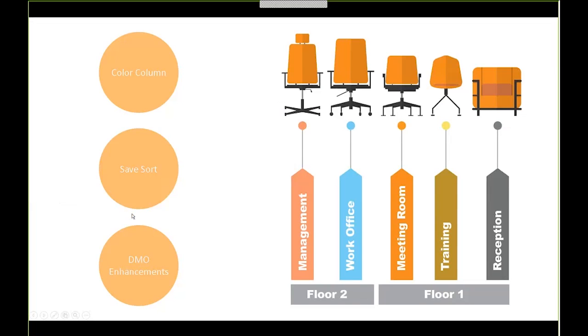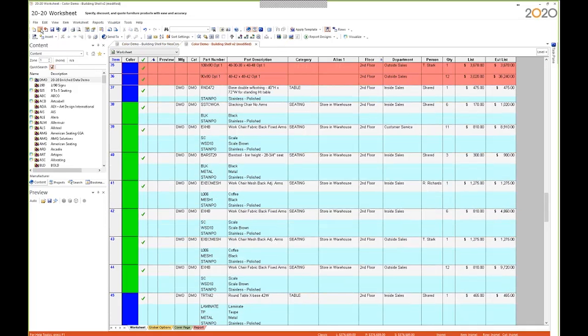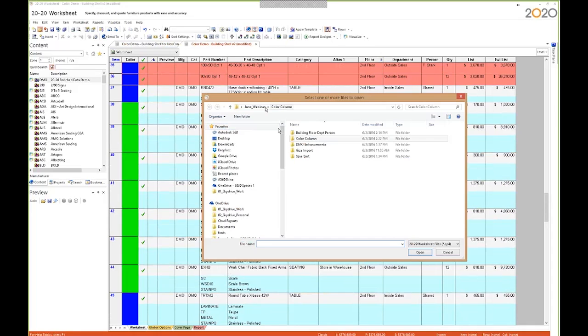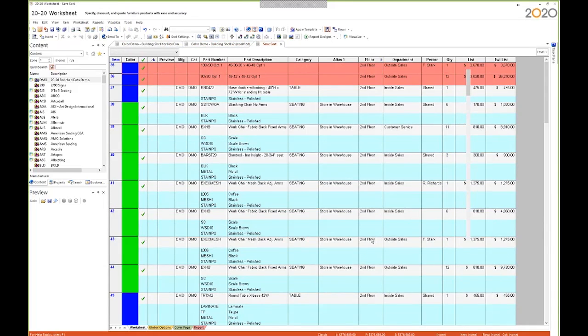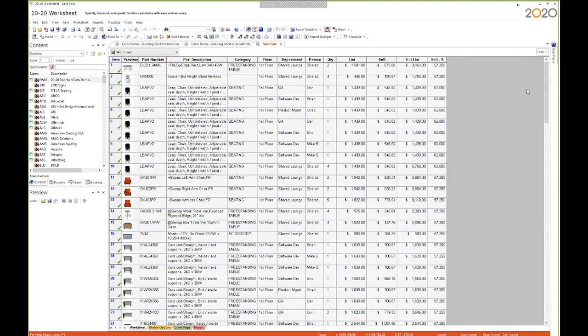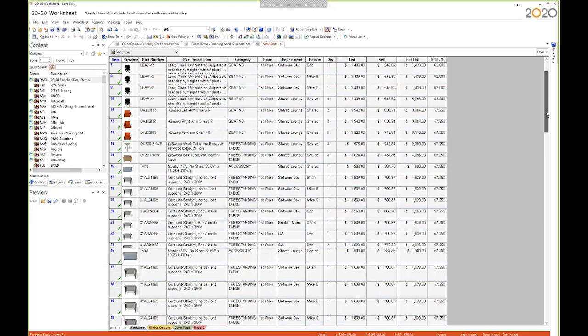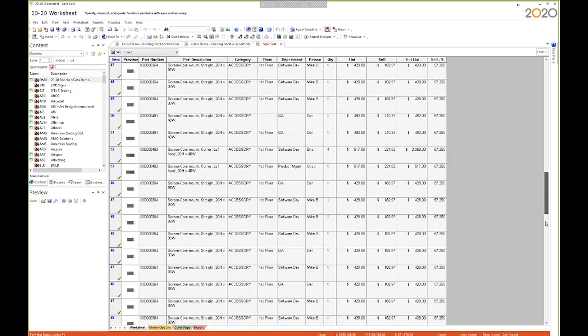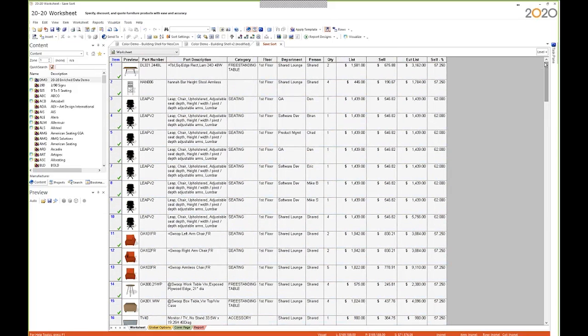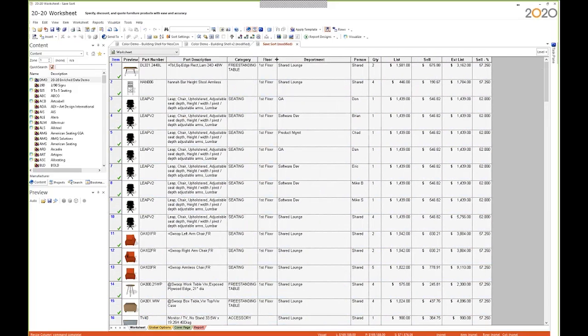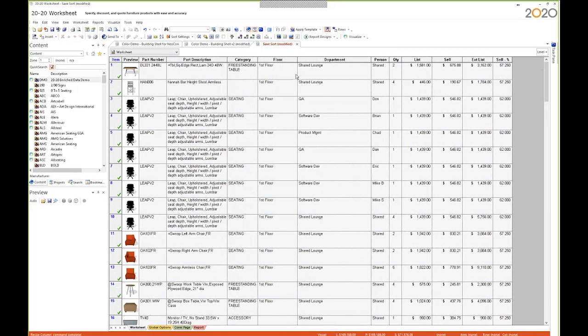The next feature that I'm going to cover here is Save Sort. So I need to get back into Worksheet again. I'm going to open up my Save Sort worksheet. And you see right away that there are a lot of items in this worksheet. Worksheets that are really big get very hard to work with. They're very bulky. They're just not a pleasant thing to work with when there are that many items in them. And sorting is what you do to try to make it a little bit easier.